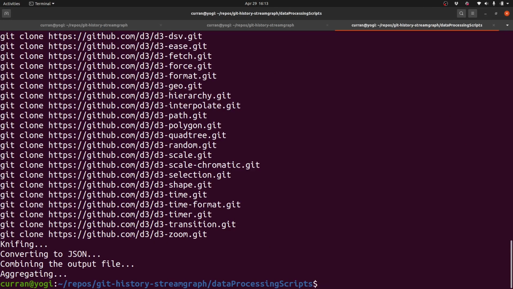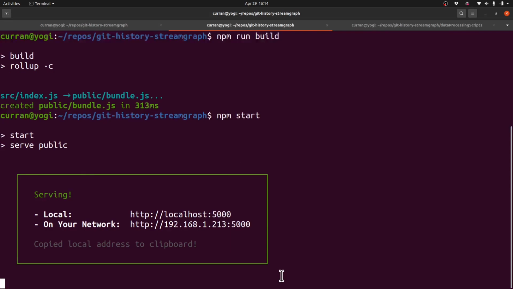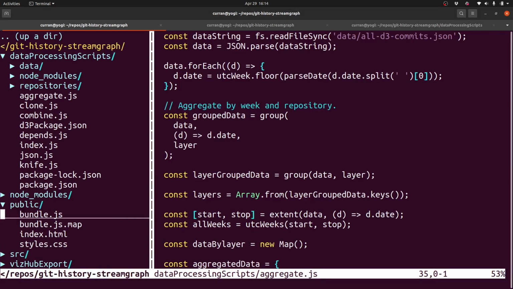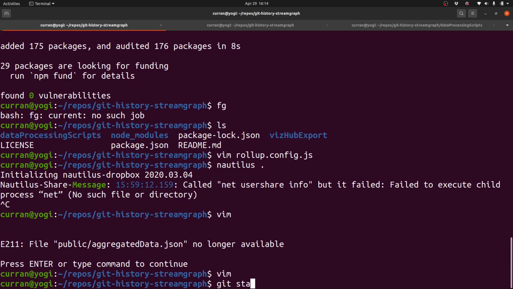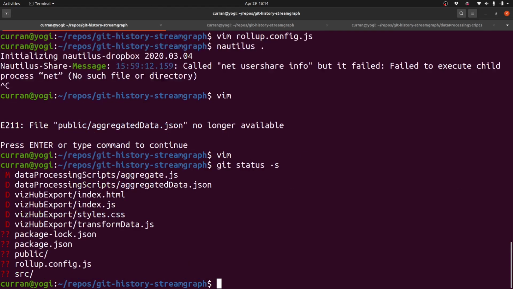Scratch that. Okay, that ran. And now in public, that file exists. Boom, all done. Git status to see what changed. Oh, a lot of stuff changed.